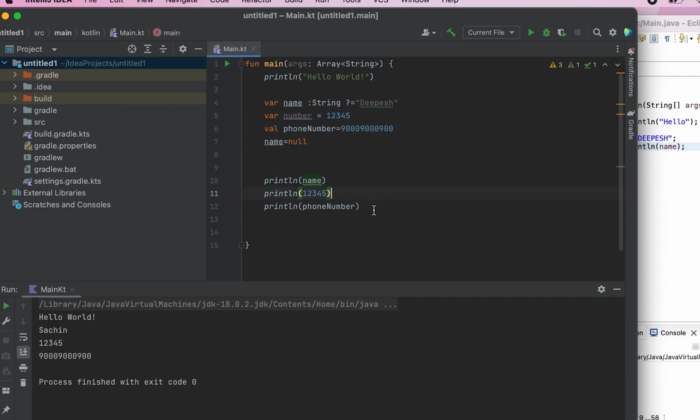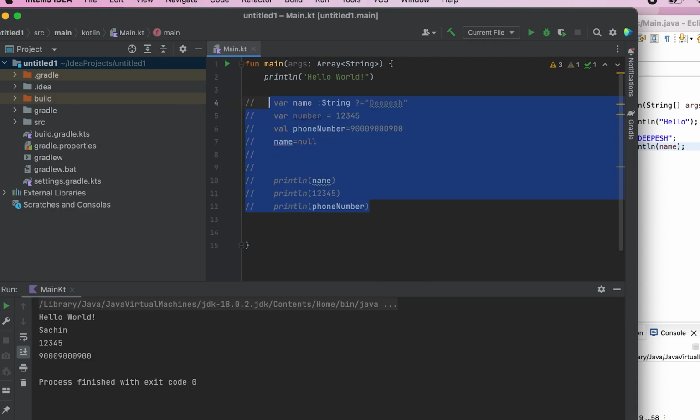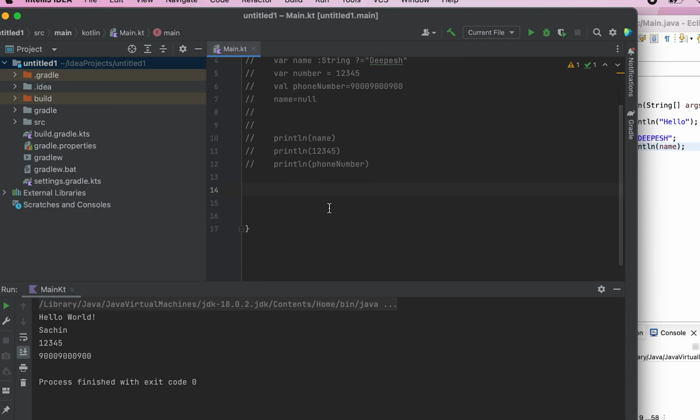Next I'll show you when to use val. This is my first program, I'll just comment it out for now. Now let me take a program to swap two variables. I want to swap a and b. So I declare var a is equal to 10, var b is equal to 20.